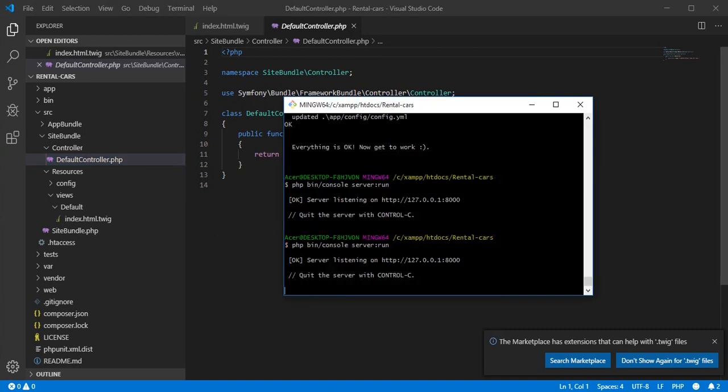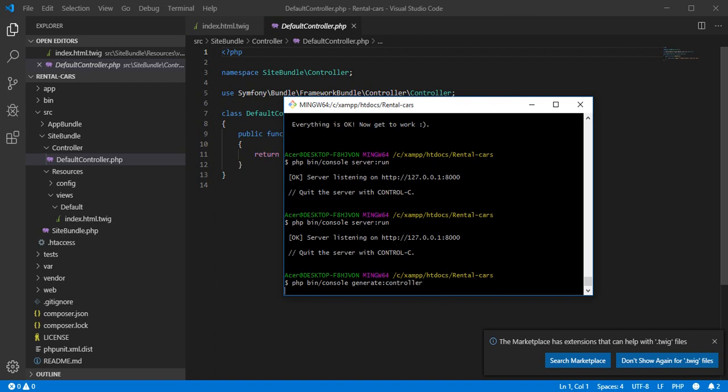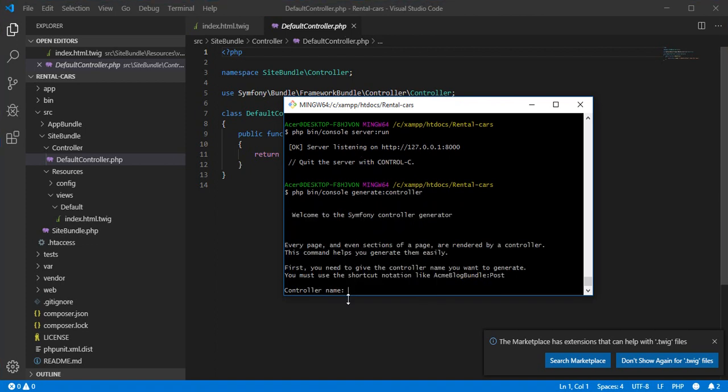Let me stop the server and run php bin/console. Now if I hit enter, it will show me all the commands that I can use. We want to generate a controller, so generate:controller, and we hit enter. Here we write the name of the controller, but it must be like this example.